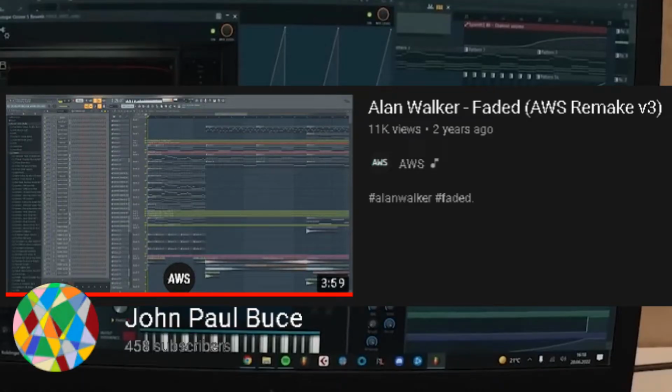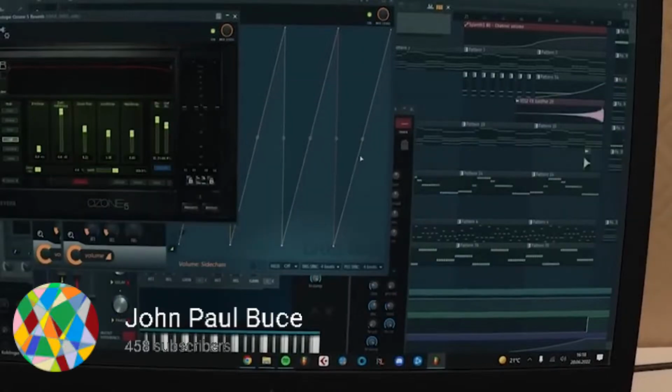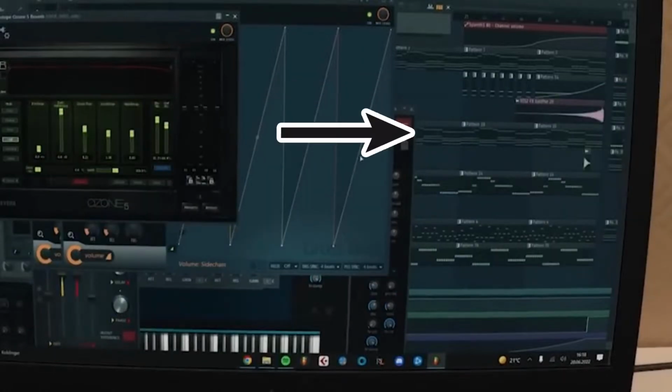AWS Faded Remake already provided the snare, so yeah, thanks man. That was crisp, but this is crispier. I'll let Alan explain this one.